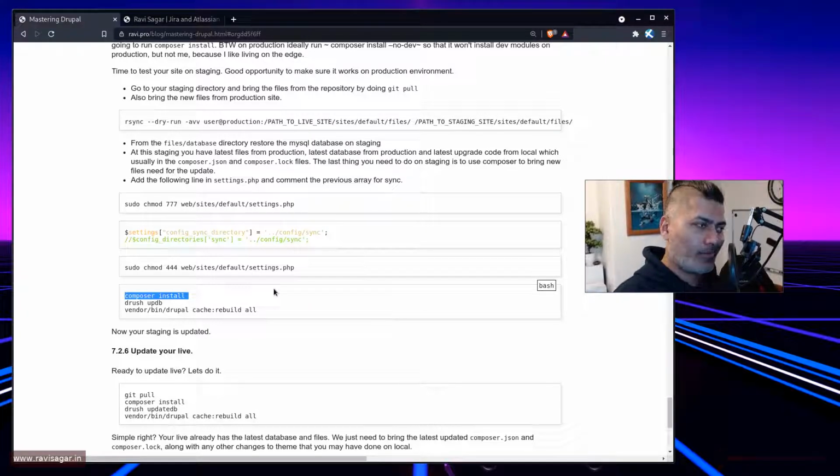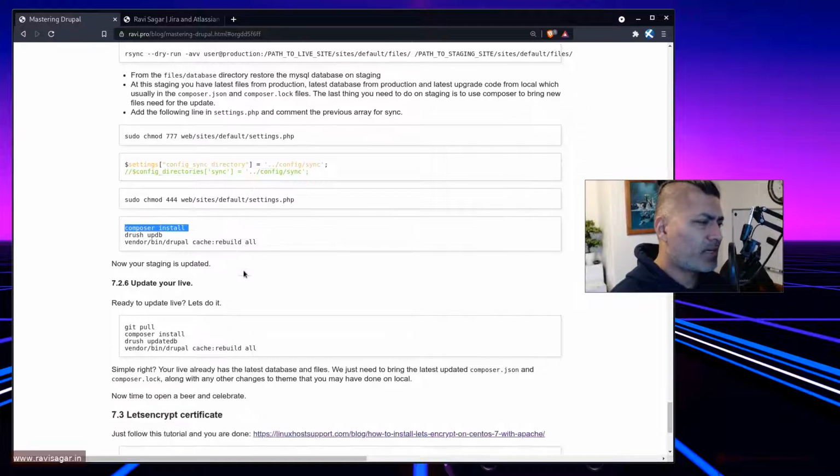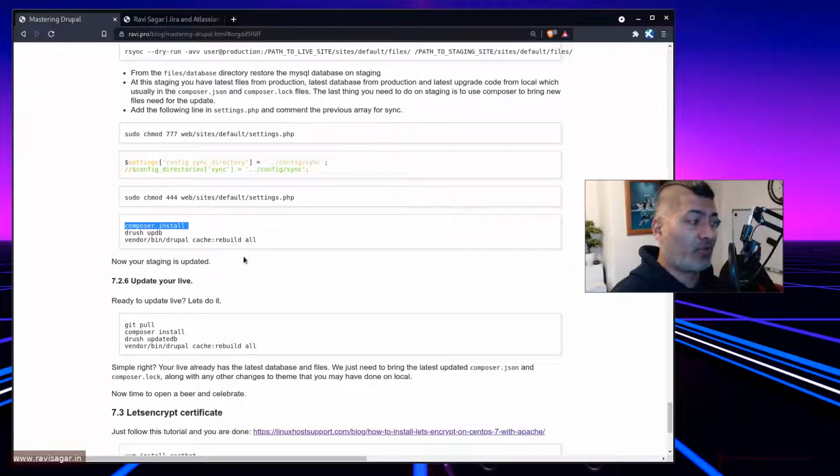I mean, I'm not really a hardcore Drupal developer, but for a bare minimum setup for a small site, small to medium size, I think this approach will work. And even for a big site, but this is what I have been doing for a while now.